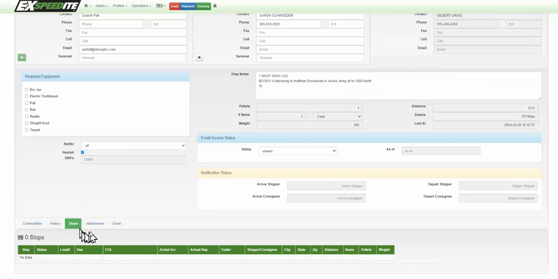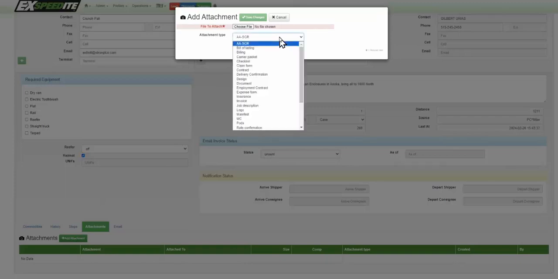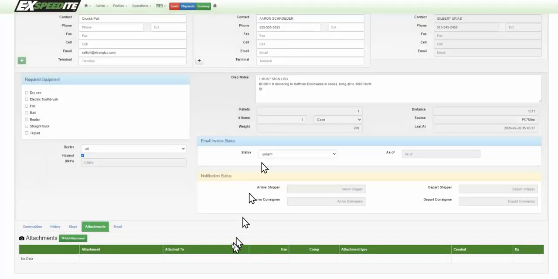History just tells you what we've done so far, and stops also tells you what we've done so far. So far we're still just entering this in, so we don't have that. Any attachments for imaging, we can simply add. We could add as many attachments as we want, but depending on the type will dictate whether we send it to the client or not.